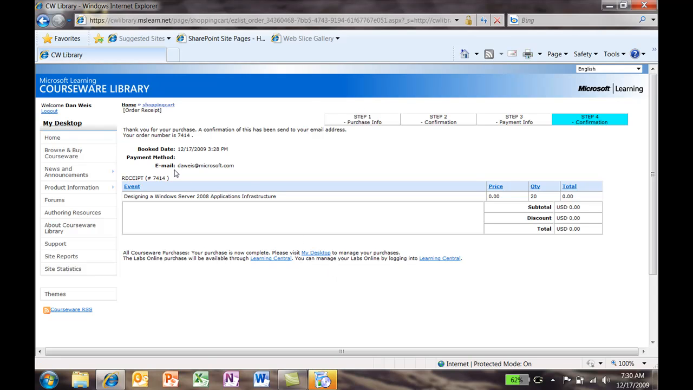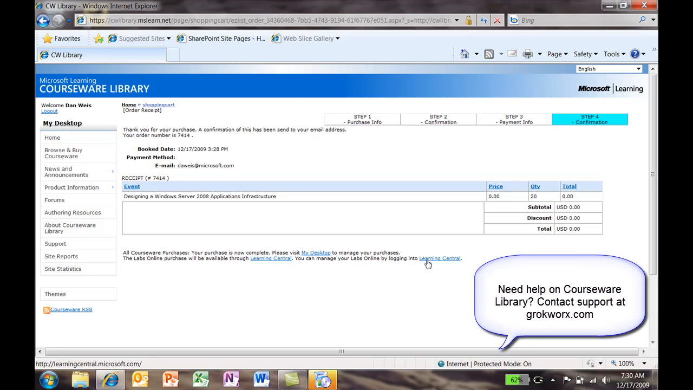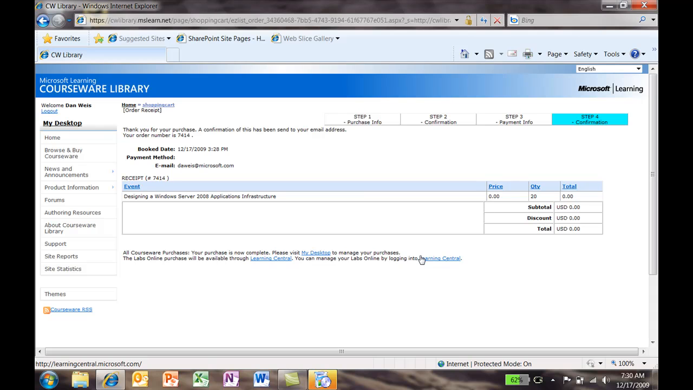And now it's done. During the pilot, it will take up to 72 hours for your organization to be set up onto Learning Central. Starting in early February, users and organizations will be able to self-register on Learning Central. And once that process is complete, you'll be able to purchase content on Courseware Library and consume it on Learning Central in a matter of hours.